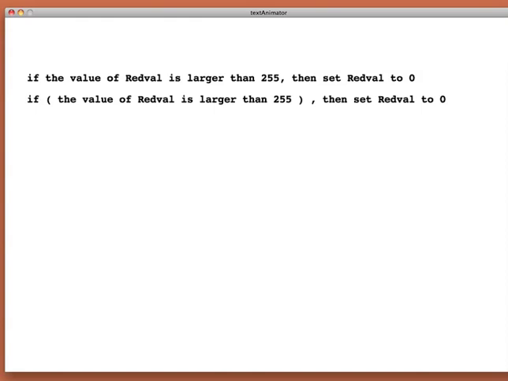Now let's look at the test. The value of red val is larger than 255. Well, we know that the value of red val is simply red val itself. So let's get rid of the words the value of.